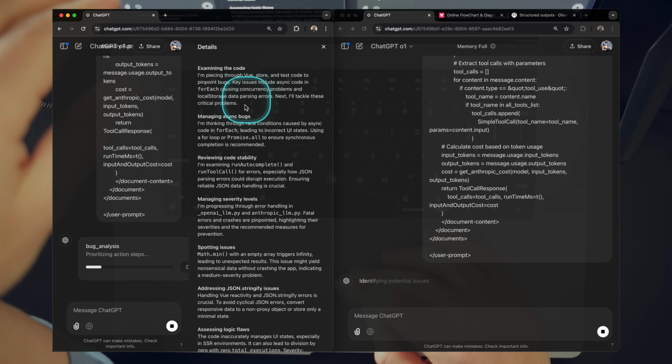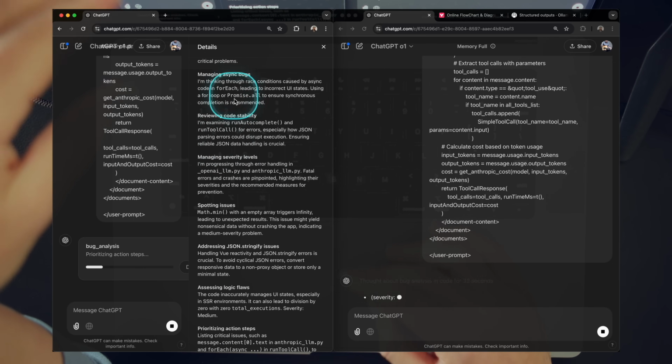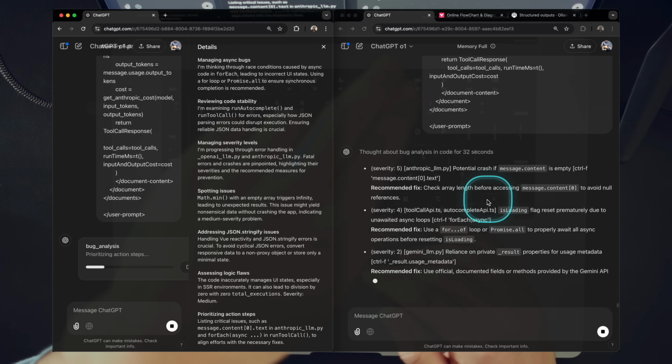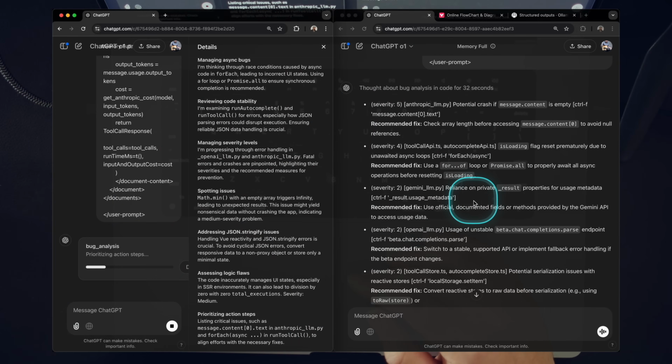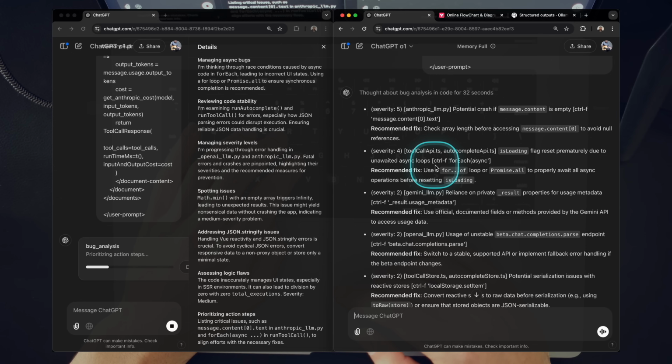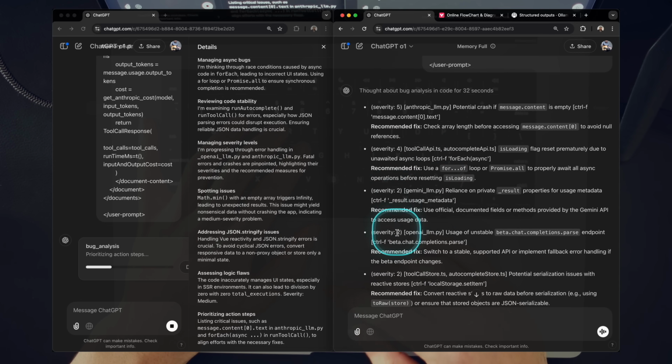But this is nice to see. Examining code, managing async bugs. It found a couple of async bugs there after 32 seconds. So this is a more complex thing to work through. O1 thinking for about 32 seconds, and it found a decent chunk of issues for us, right?